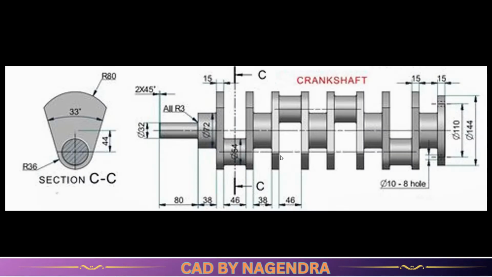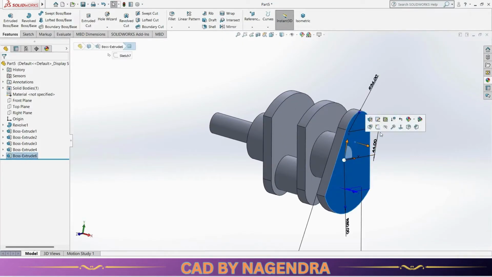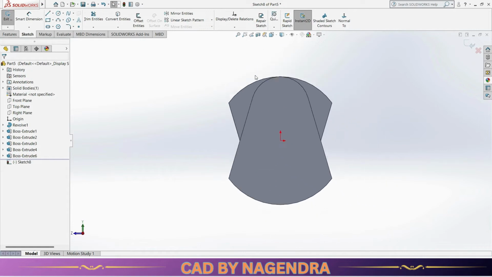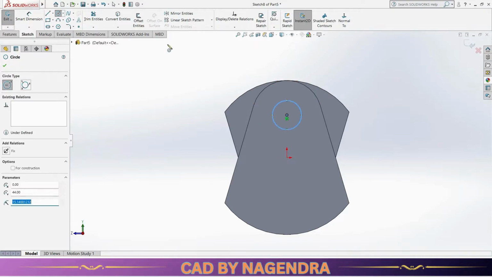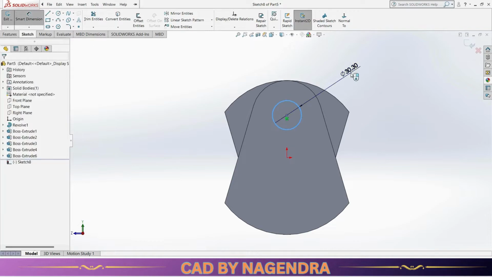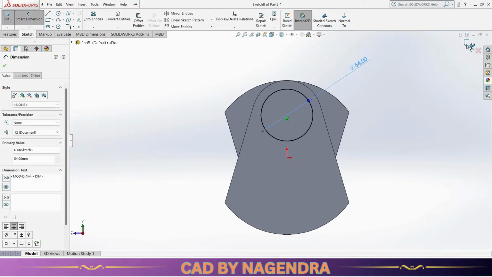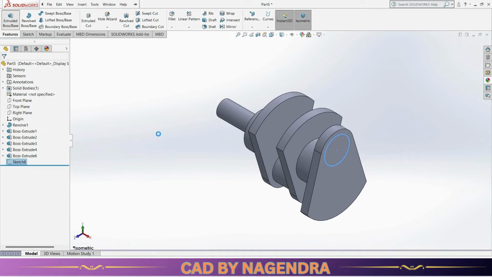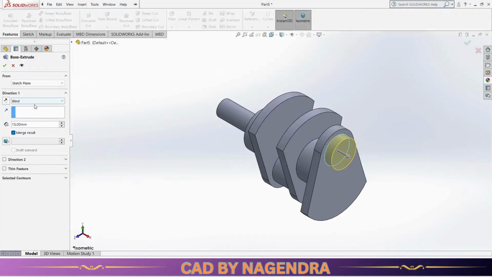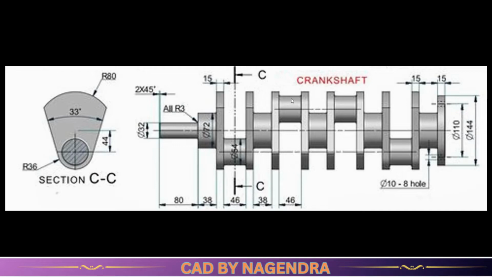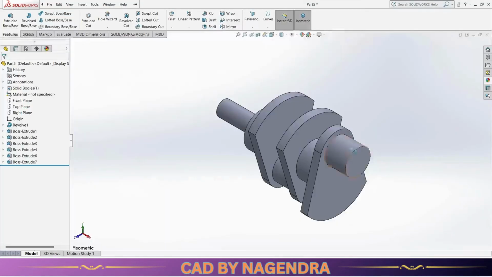Then next to that, we have this circle with a diameter of 54. So here we'll go for sketch, make it normal. We need one circle exactly at the center of this curvature, with a diameter of 54. Exit sketch, isometric, and make this extrude boss. This should be the same extrude boss of 46. We'll make it 46. Let's say OK.